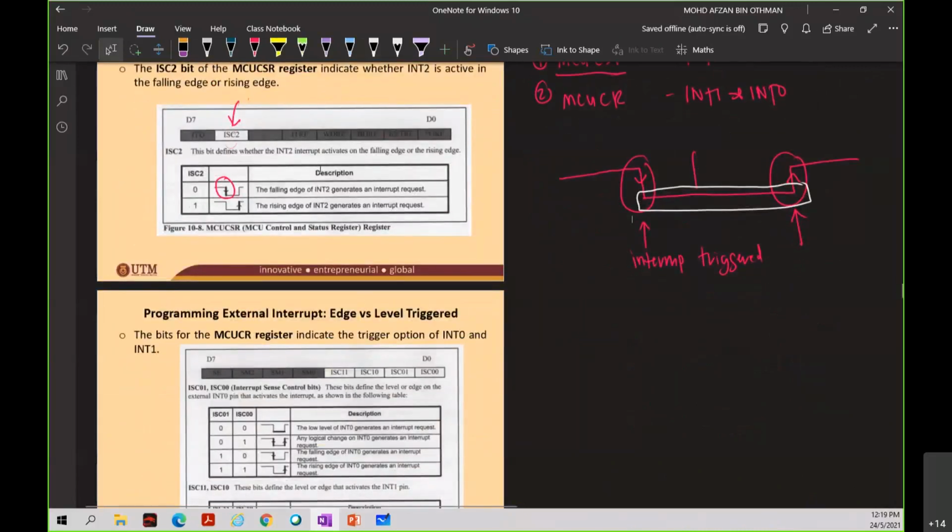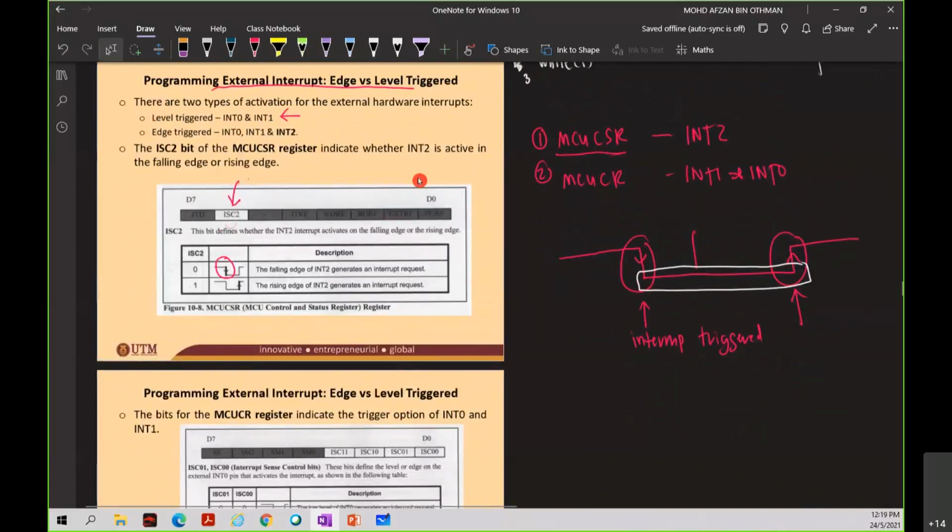So this is for INT2. For INT2, we need to do a setting in MCUCSR. For INT2, there is no level trigger, only edge trigger, either 0 or 1. 0 is the falling edge, and 1 is the rising edge. You put it at bit 6 inside your MCUCSR.